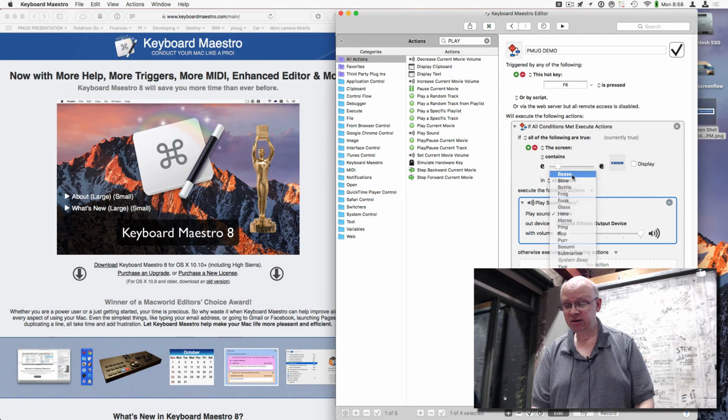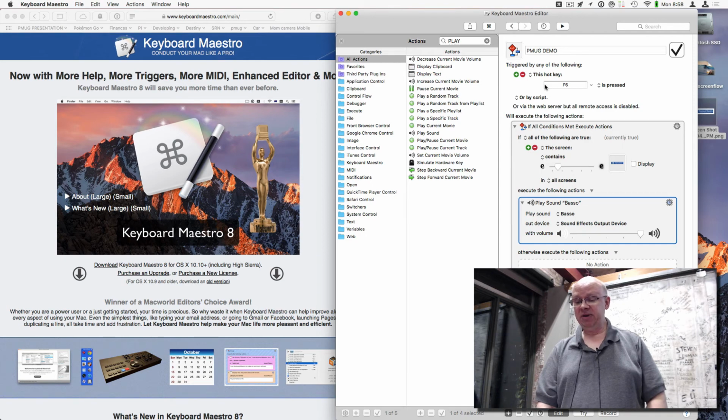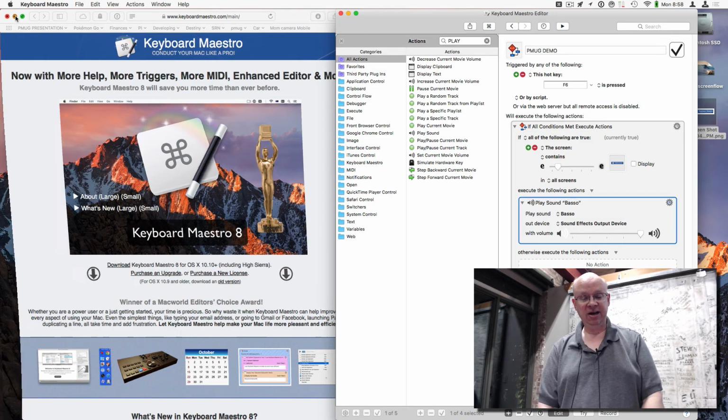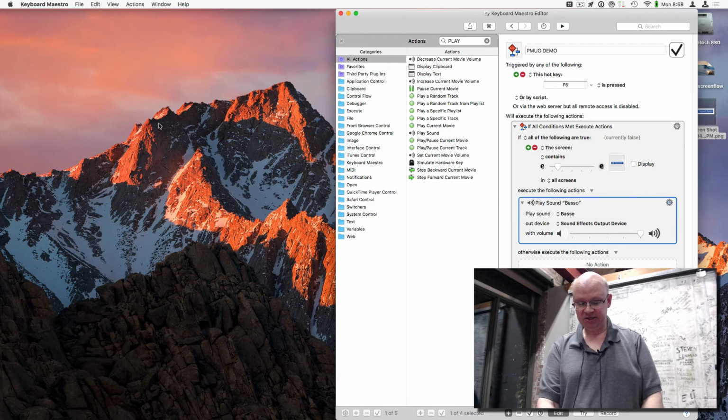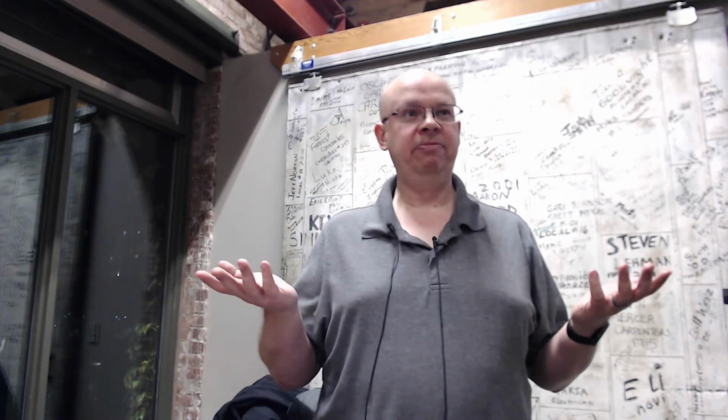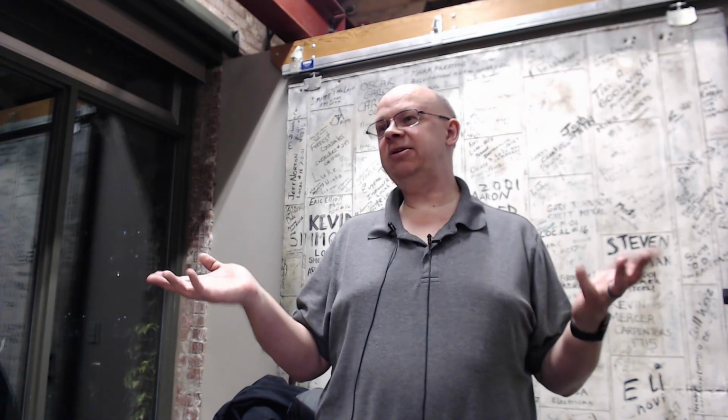Let's see here. Like that. Okay? So I've got this set to be F6. So when I press function F6, it found it. If I hide this window, F6 does nothing. So I just wrote a little program by just dragging and dropping some stuff around.